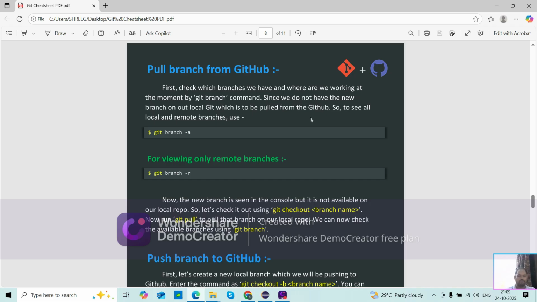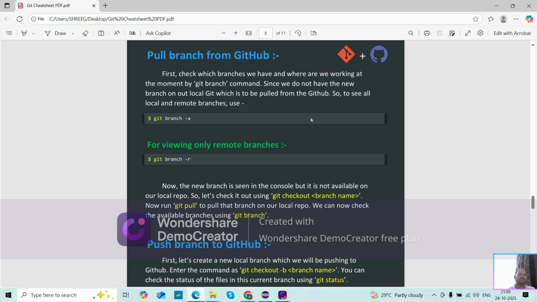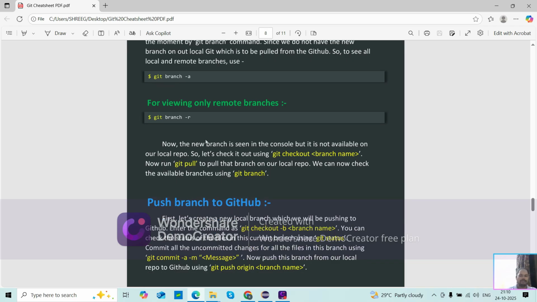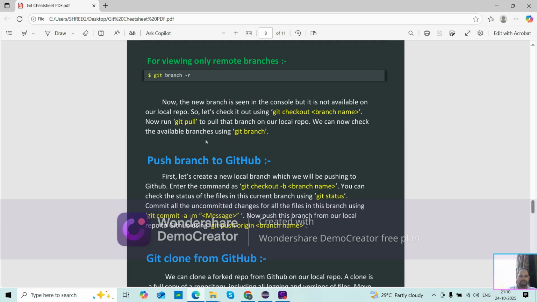to see all local and remote branches, use git branch -a. For viewing only remote branches, use git branch -r. This is the command for viewing only the remote branches.